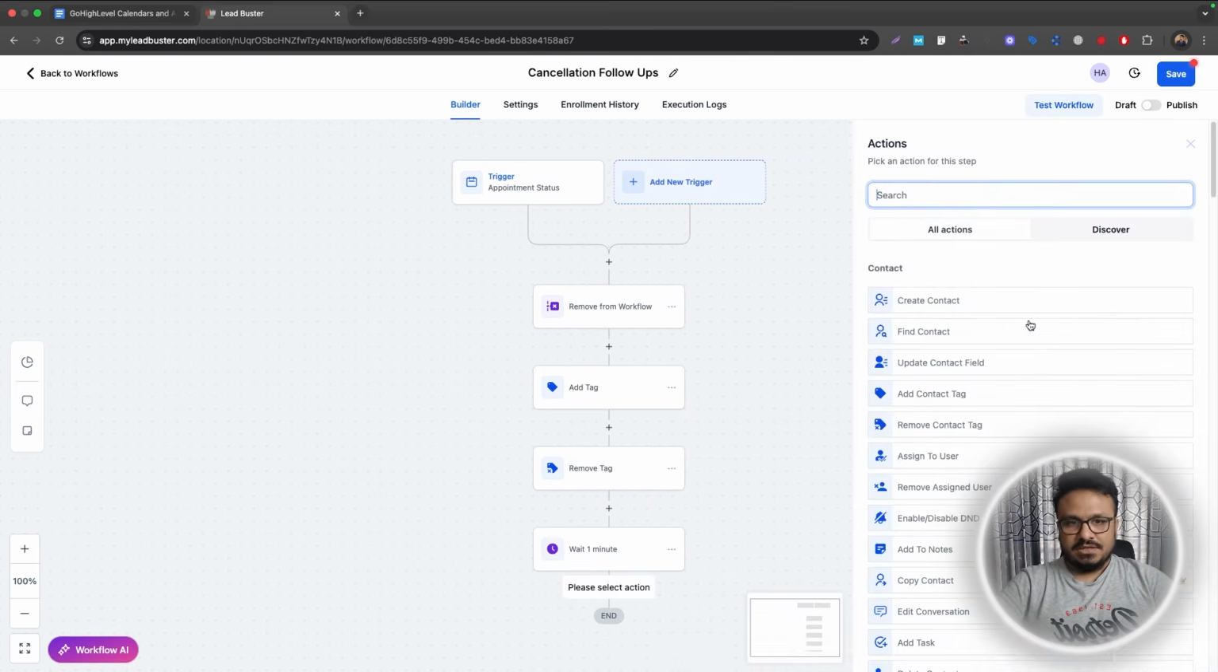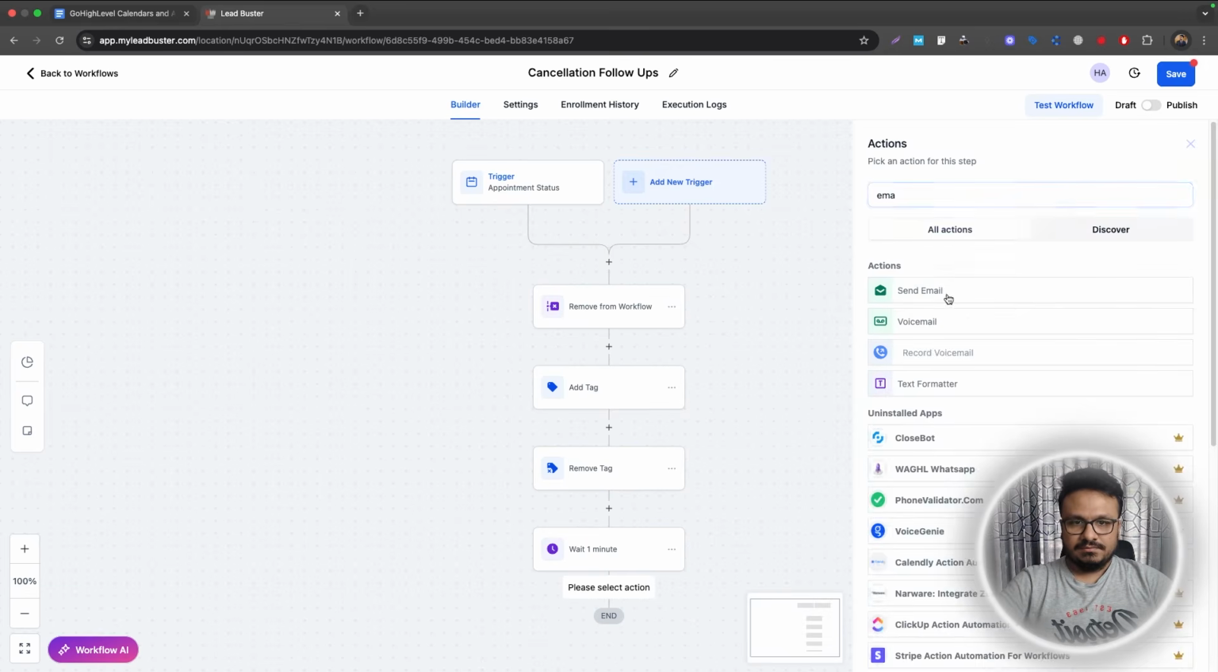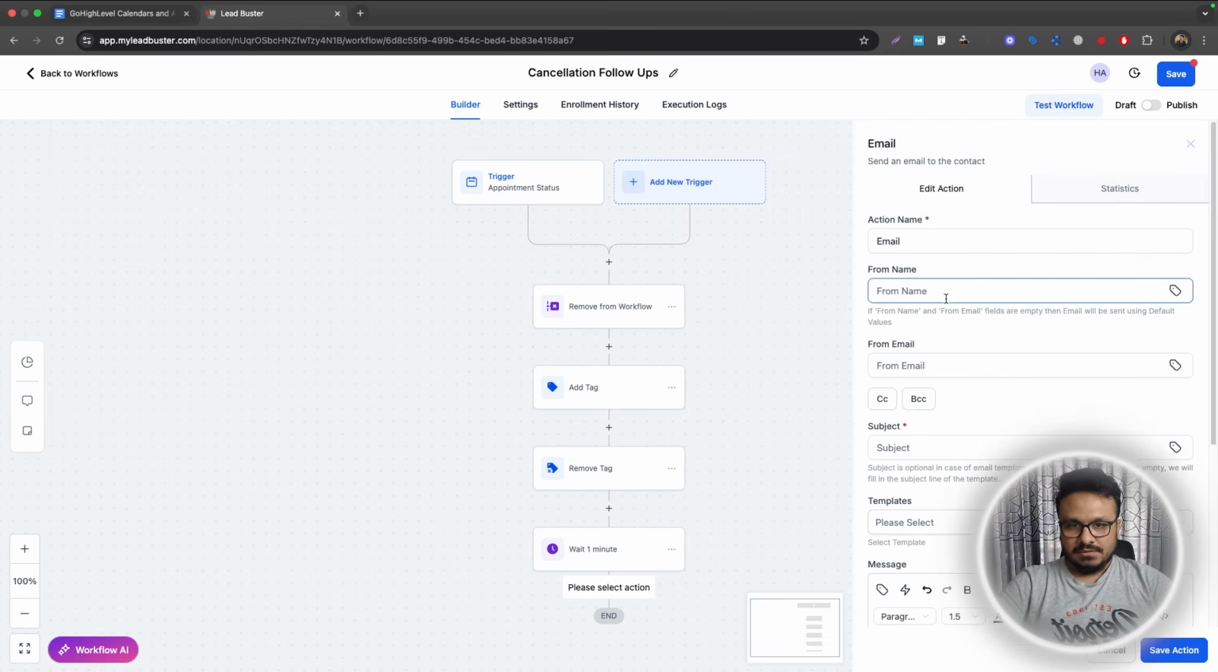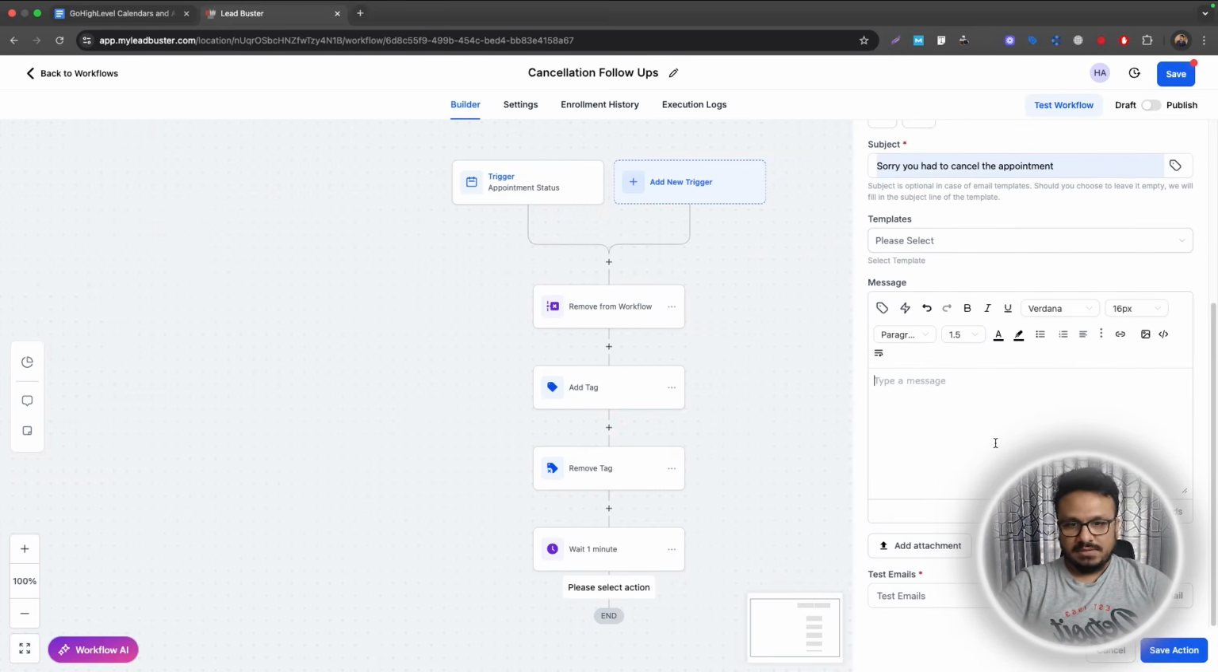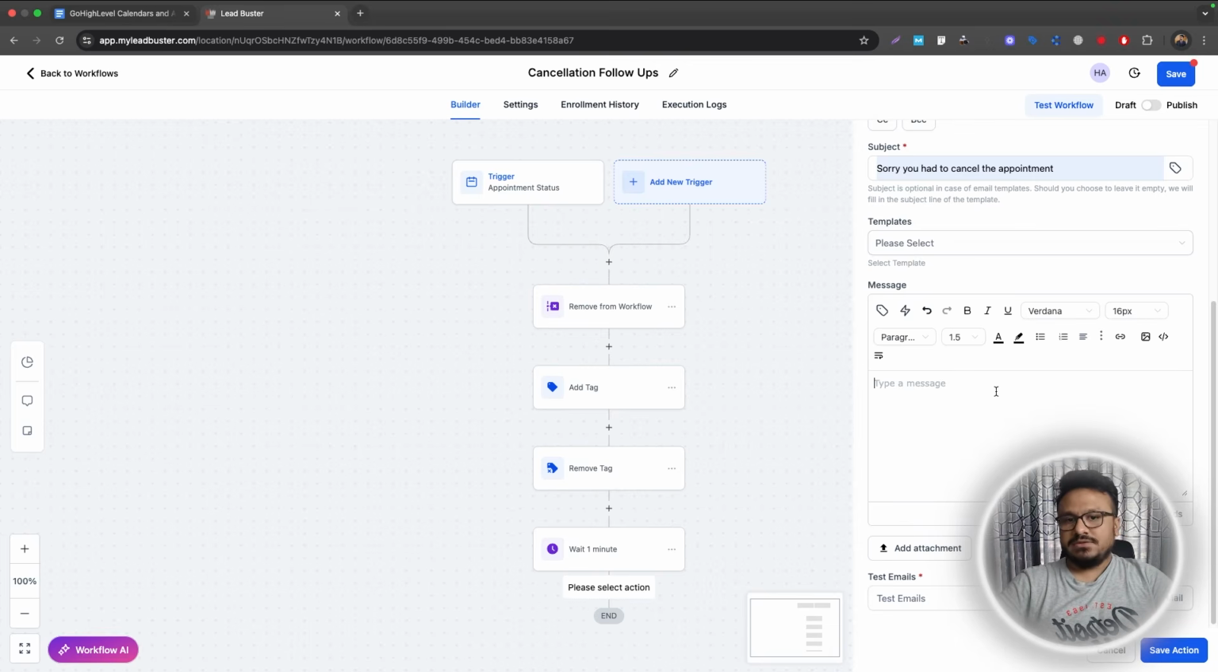and then send them an email. Right? So from name, from email, you can fill that out. Sorry, you had to cancel the appointment. And then you can write the email body and put that calendar link again here in the email, maybe as a hyperlink or as a naked URL. Once you do that, that will be sent to the person who canceled the appointment, right?